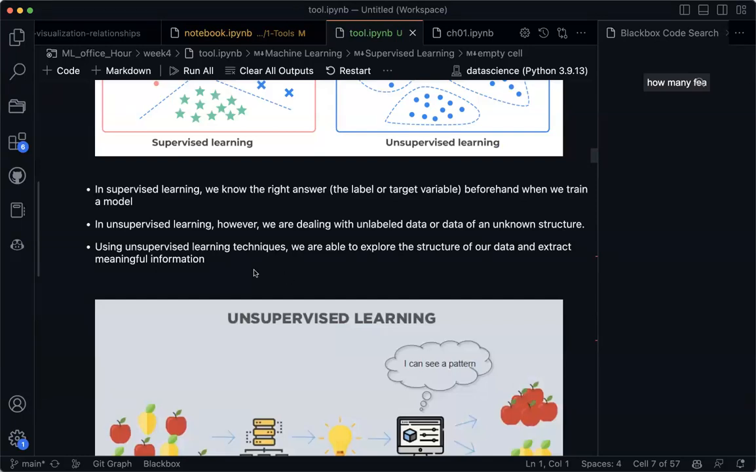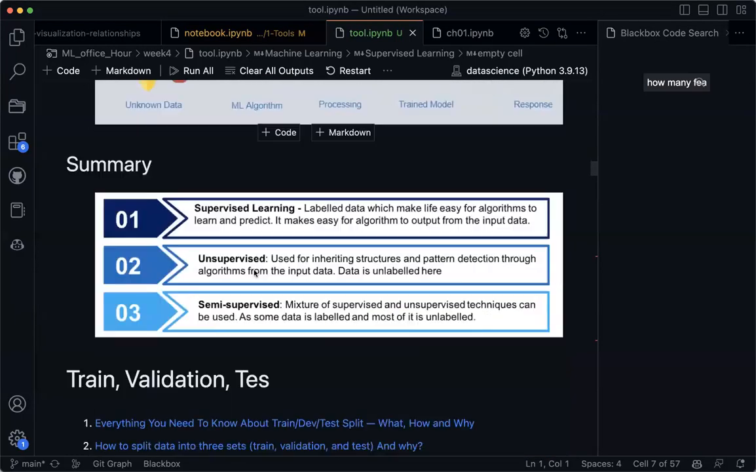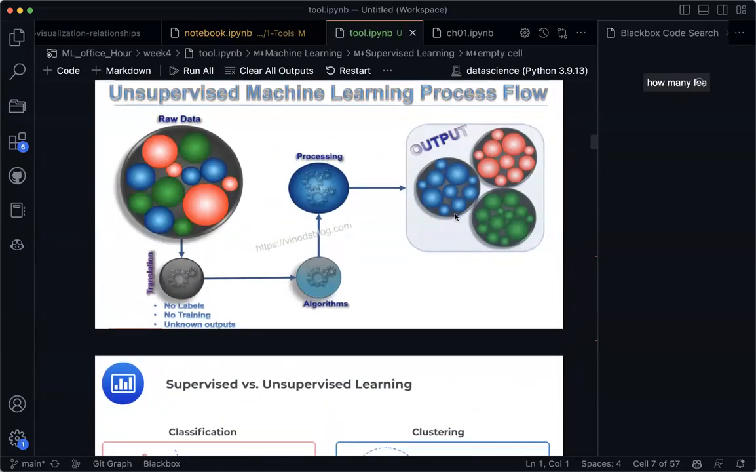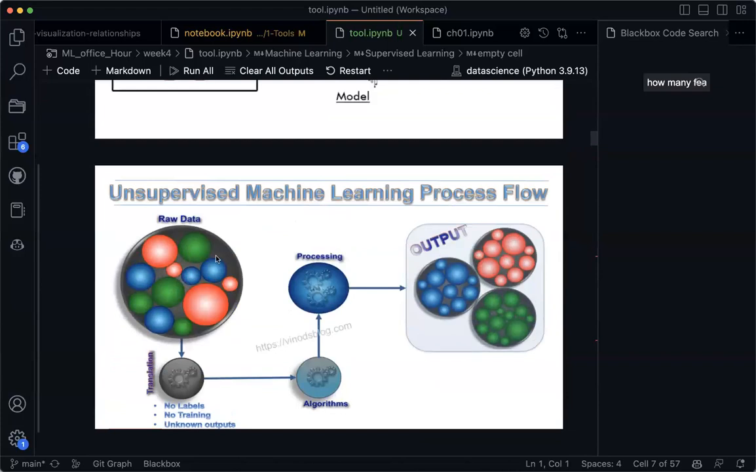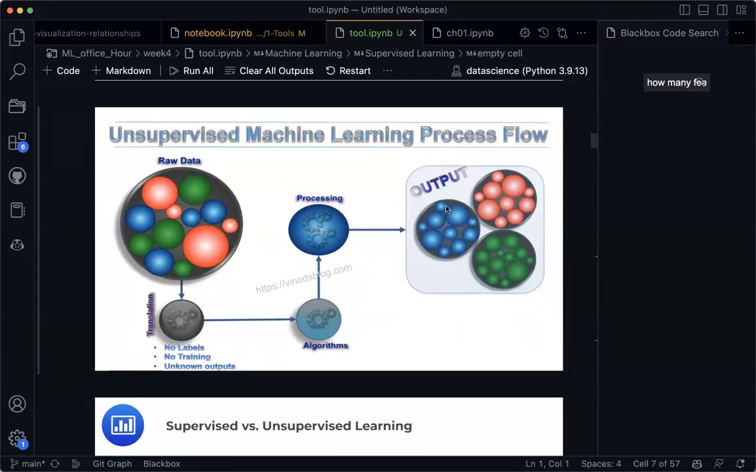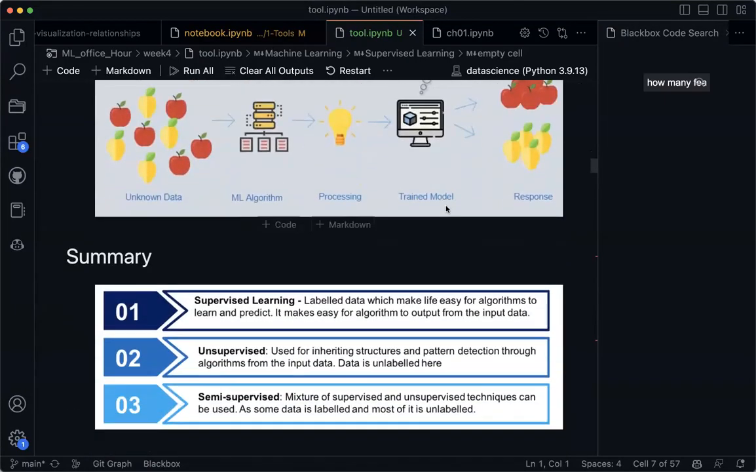So in summary, in supervised learning, we need labeled data, which makes life easy for the algorithm to learn to predict. It makes it easy for the algorithm to output from the input. Unsupervised learning uses the inherent structure and finds patterns. So in unsupervised learning, we just give the model data. The model will automatically learn some pattern and group things together. It's not predicting. Remember, in unsupervised learning we are not predicting, but we are clustering some stuff into similar patterns.